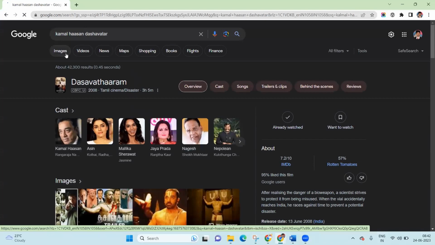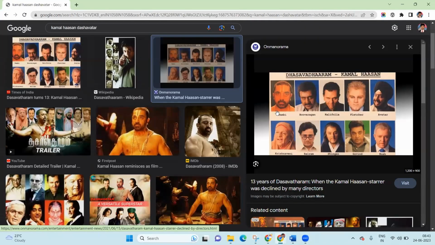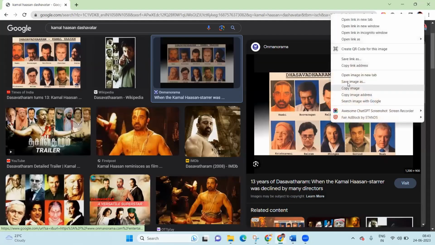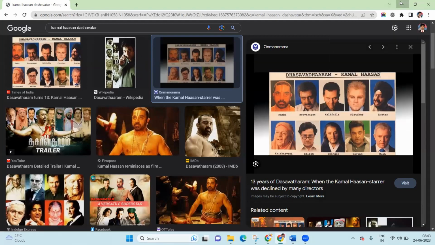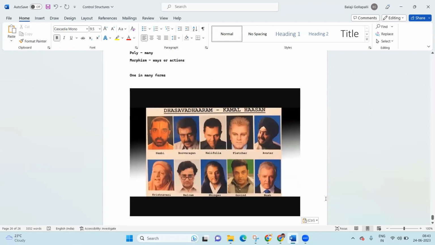There is a film called Dasavatharam. Kamal Haasan, you know the actor, played 10 different roles. The same person is playing different roles in different situations. This is called polymorphism: one and the same person, many personalities. Let's take this example; you'll easily remember. What is polymorphism? One in many forms.